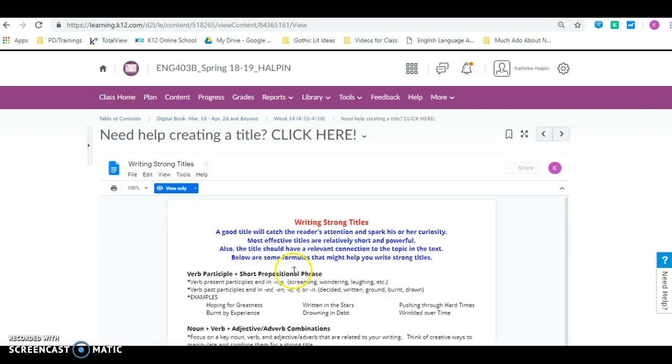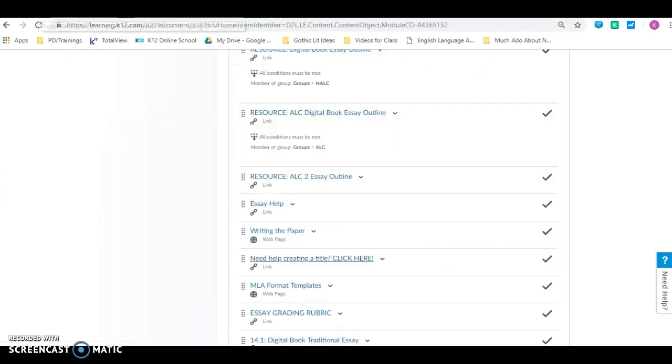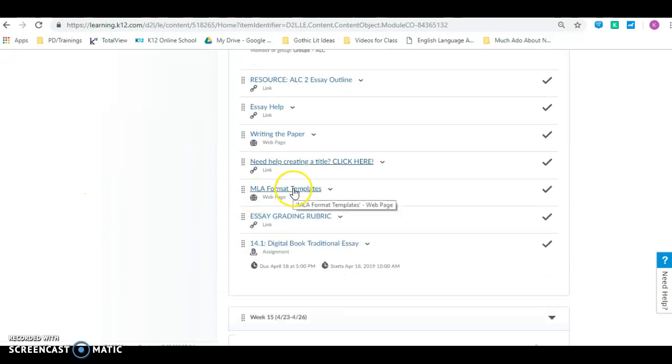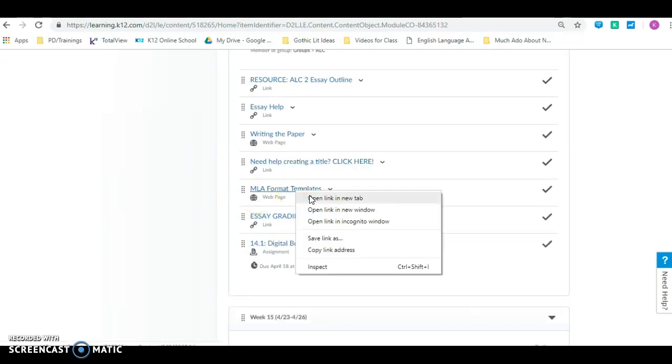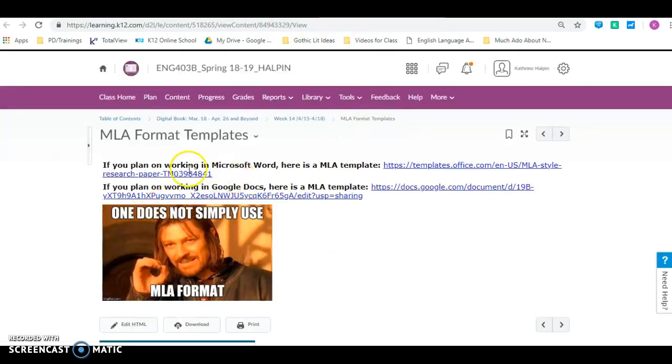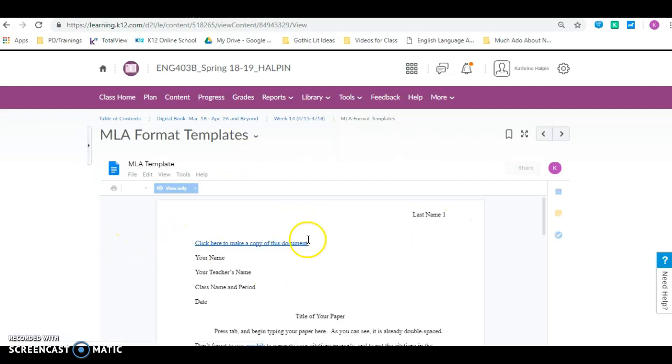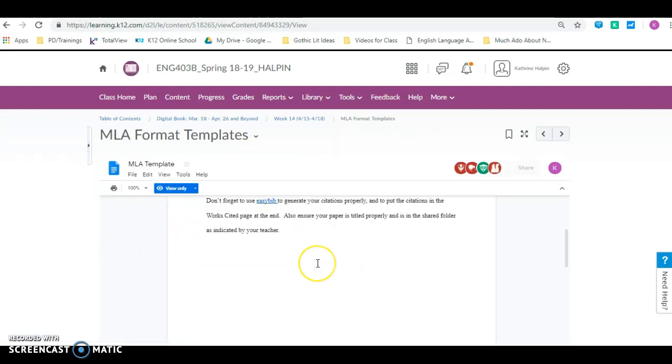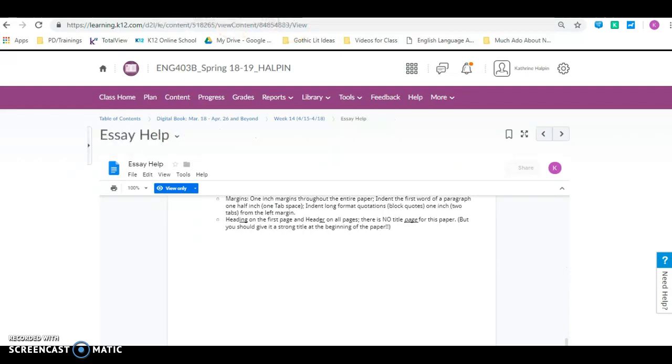So there are all sorts of ways to create a strong title because I am looking for that. And finally, if you're not sure how to create an MLA formatted paper, after all of that, I have templates in here. If you're planning on using Microsoft Word, you need to click this link. If you plan on using Google Docs, you can follow this link. And each one of them gives you a lovely template as to how to format your paper. Okay, and remember, I am looking for those section titles.